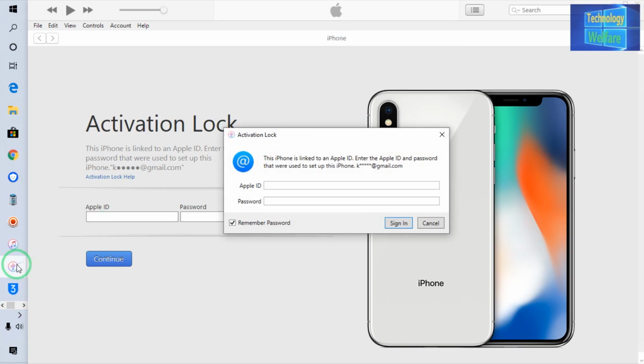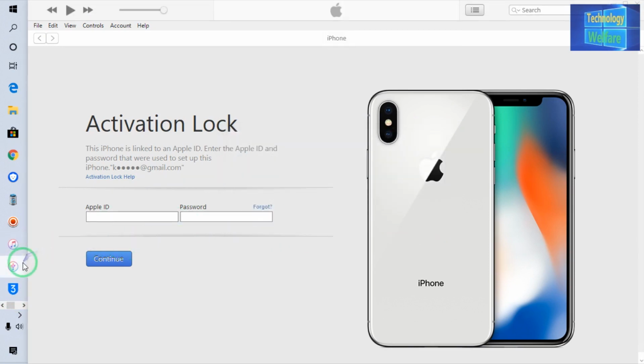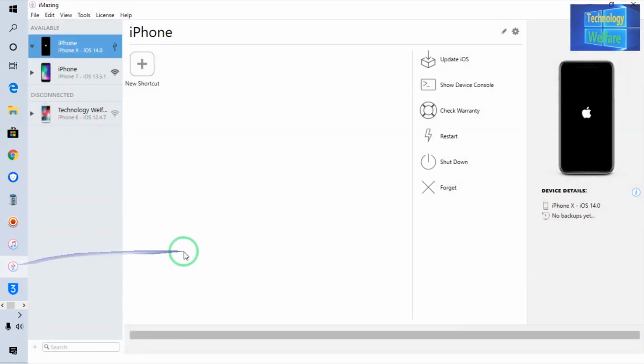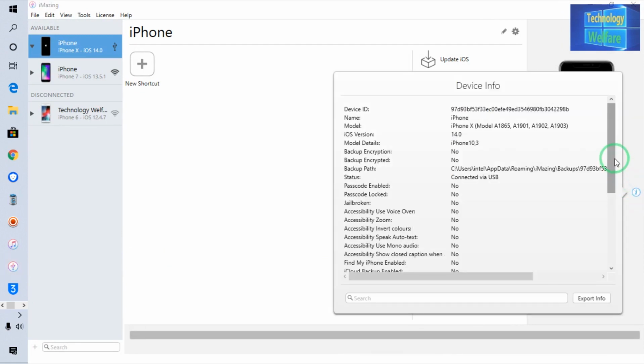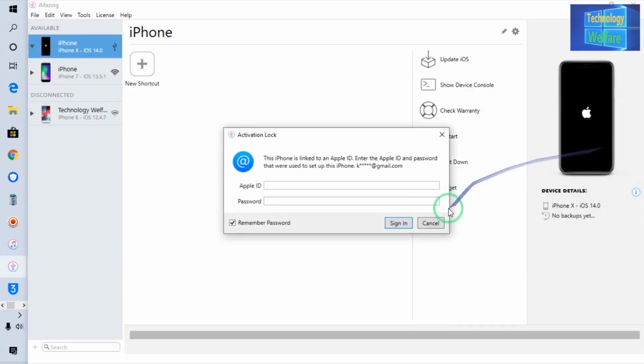Otherwise, you can get similar information by using this iMazing software. Here, on this help option, I will click and I will get all the information. The iOS version is 14. Let me inform you, guys, you will first have to download the beta version of iOS 14. So this is iOS 14, which has been updated on this device, and because of that it has been linked here.